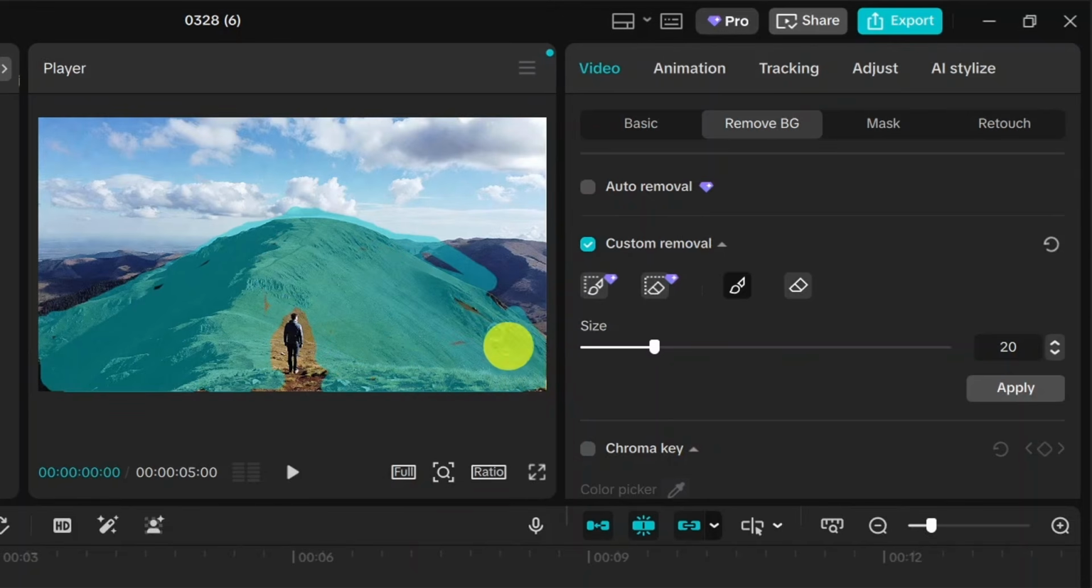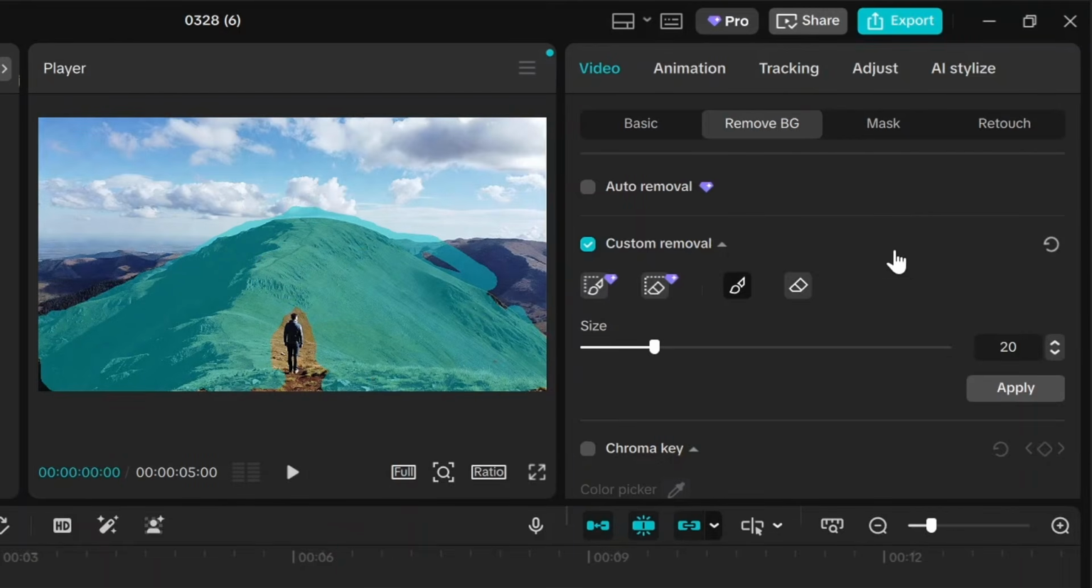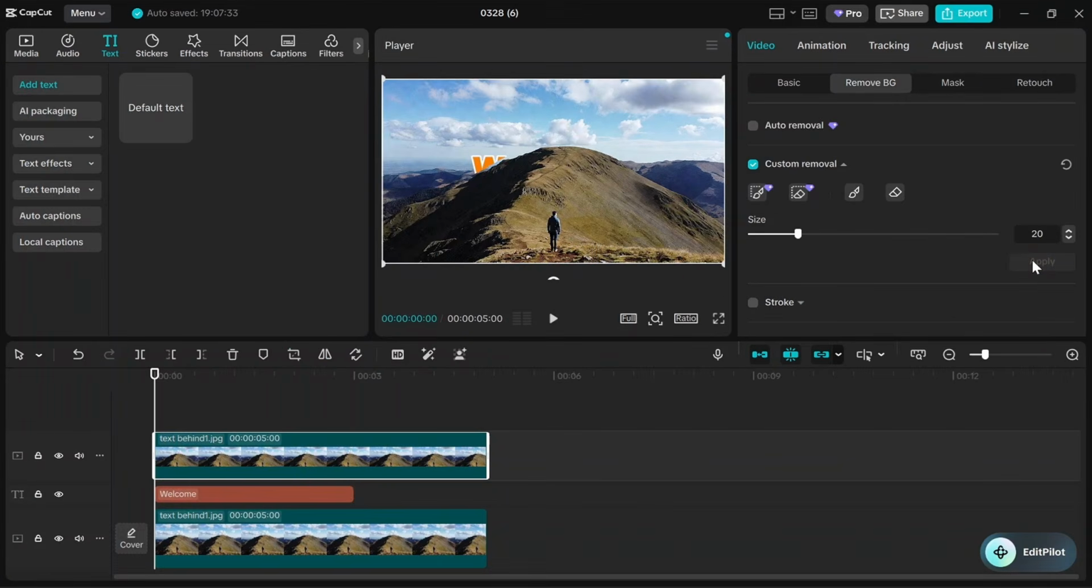Once you leave the mouse, it will start processing. I just leave the mouse. Right side you will see start processing. It is done. Okay. Now click this apply. Now if I click play, see welcome is coming behind the hill. See this effect.